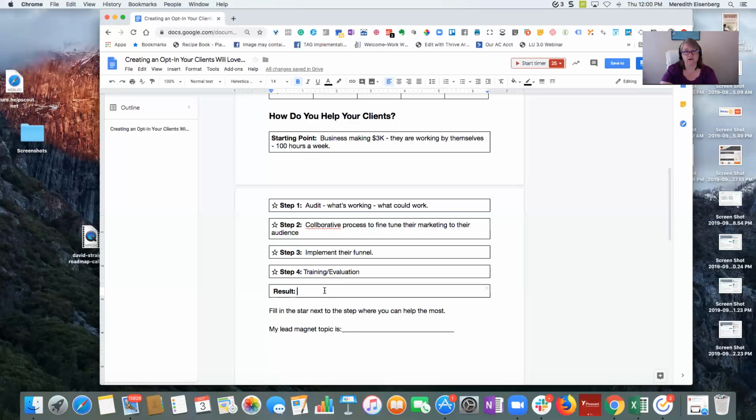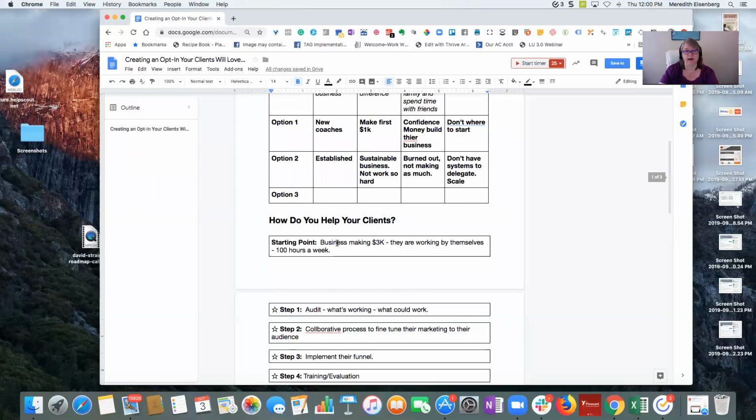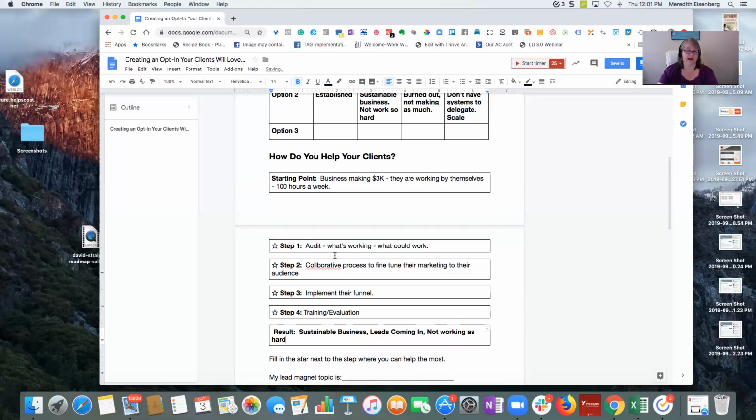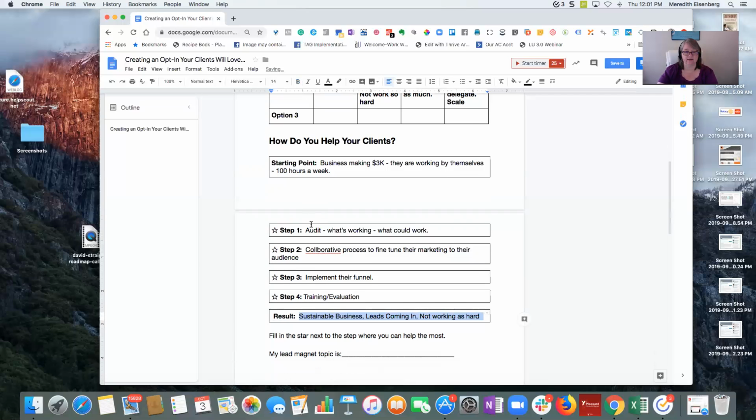And so the result at the end of the day, you go back to what they want. So they have a sustainable business with leads coming in where they're not working as hard. Okay, easy. And who wouldn't want that? That is definitely something that is valuable at the end of the day.